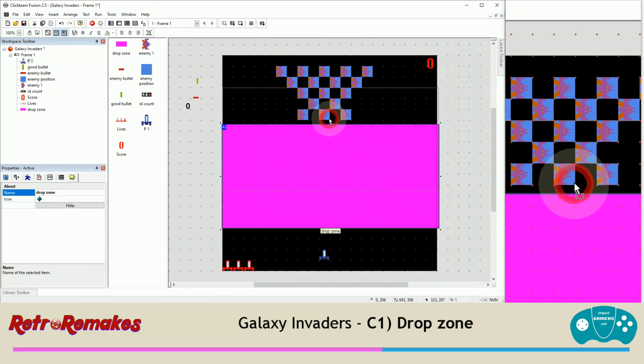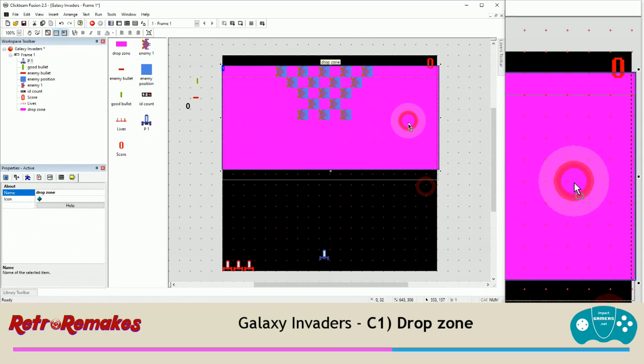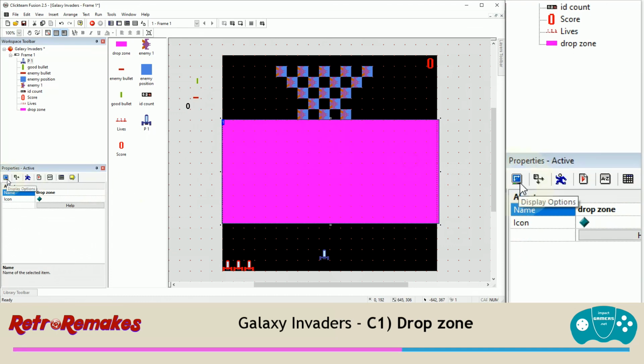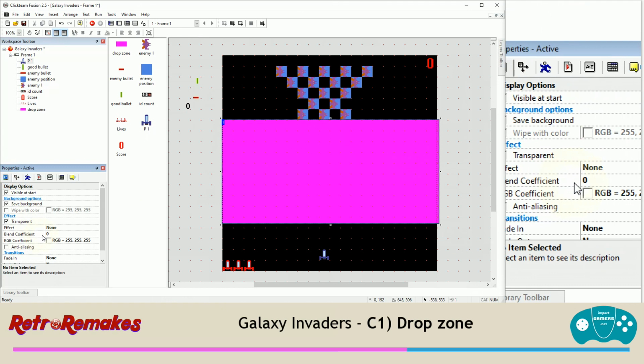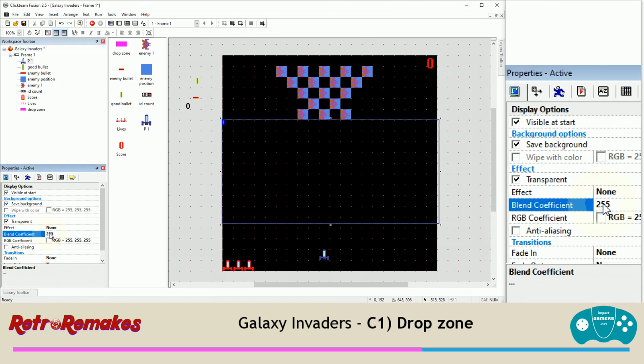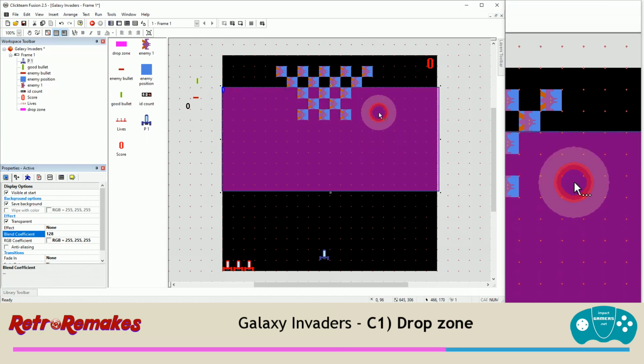If it's on top of things, you could always order it to back so that you can see the other objects. You could also choose in its display options to set a blend coefficient. Now, this means that if we set it to 255, it's invisible. If we set it to 128, it's semi-transparent. Any number between 0 and 255. 0 is opaque, 255 is see-through. Now, we could do that as well if you had it overlapping.